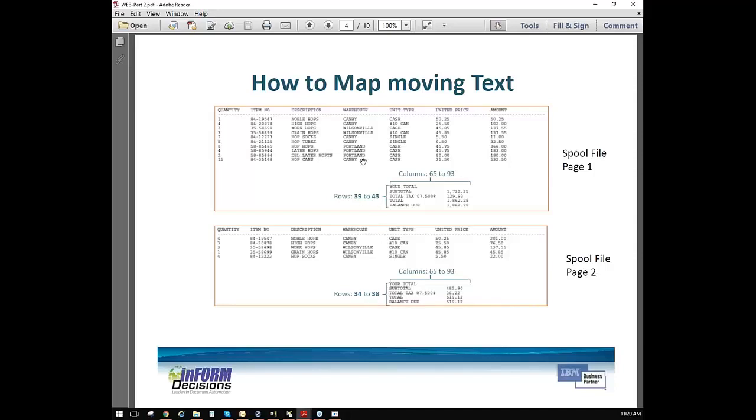So more lines of items on the top moves this whole section down to row 93 between 43. And then if you have less, it moves this whole block up to row 34 to 38. So how do you actually capture that map field? How do you actually deal with that? And the answer is adding a condition to the map field.